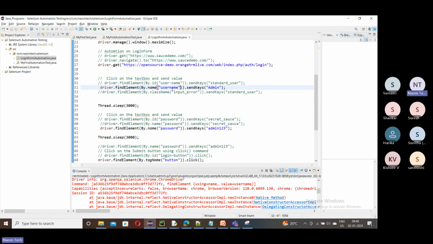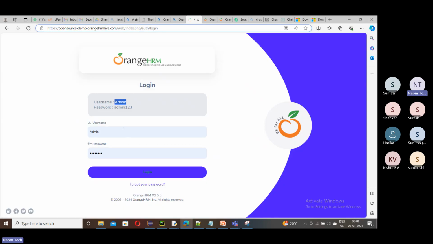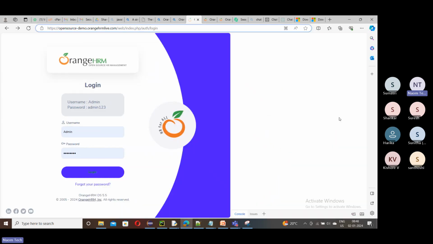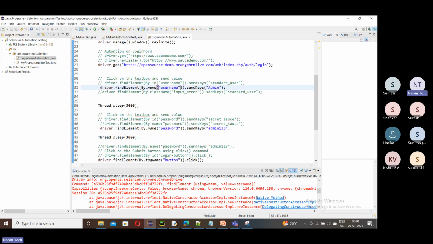But somehow it is breaking. This validation was done yesterday, and it worked fine for me. So what is it? Input username only. That's fine. By name only. I'm trying to apply by name and send keys admin. It should work. So okay, I'll do one thing. I'll take another website. No problem.